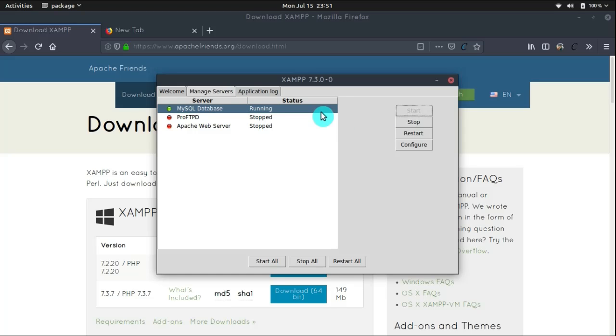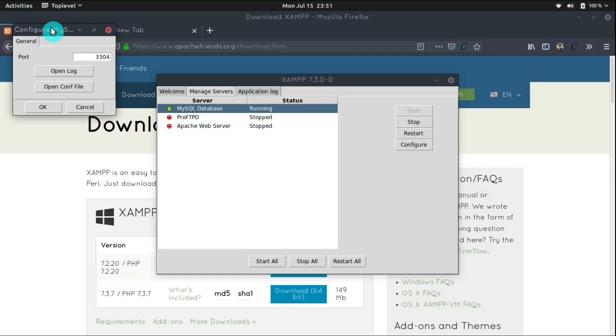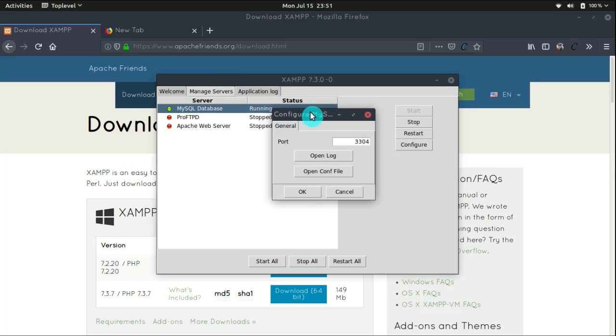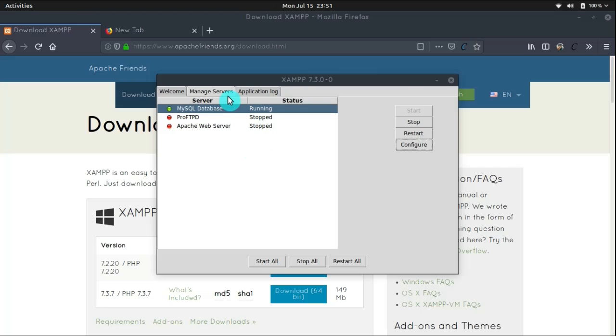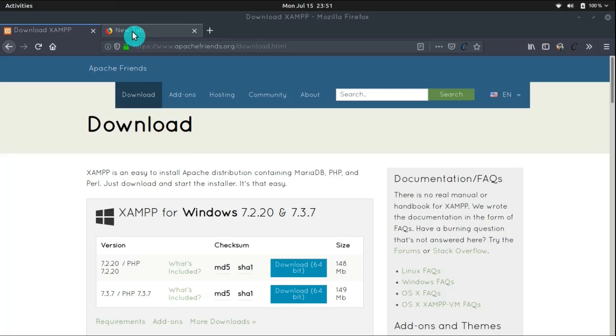Once you have run it, go on the configure button, and in this you will be able to see this port number, which is 3304. You will have to remember this port number because we are going to use it later on, right? So we have now set up the server, and now we will download MySQL Workbench.